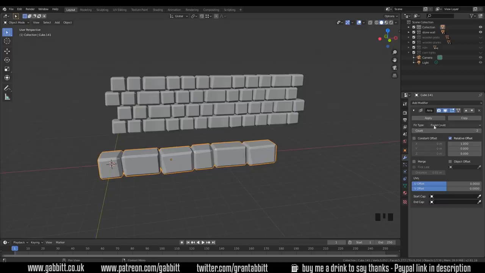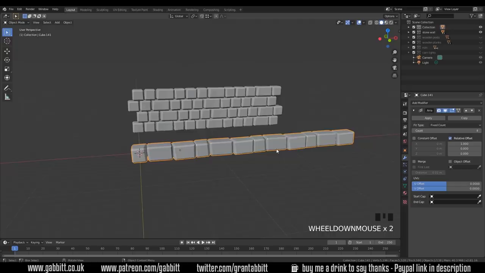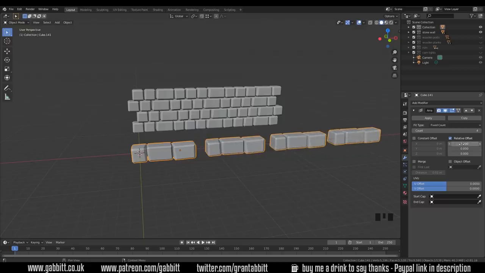You can see that there's fixed count at the top here. That's the easiest one to use, so I'm going to keep it on that and not worry too much about the others. But we can increase the count just here. So about four looks good. Now the relative offset, you can play with these things and figure it out for yourself, but hopefully that makes a lot of sense that you've got an offset between them.